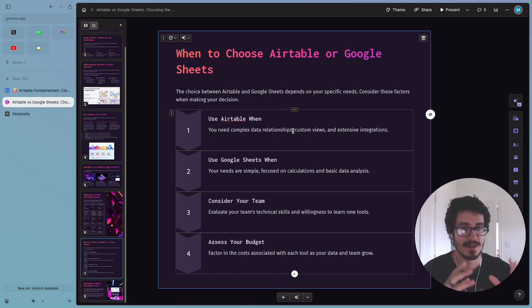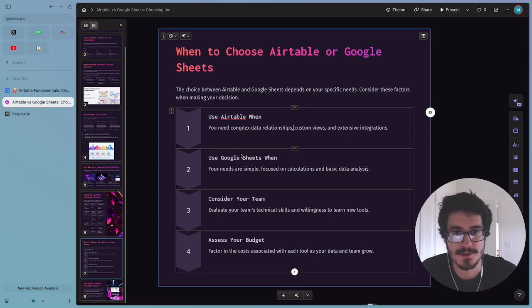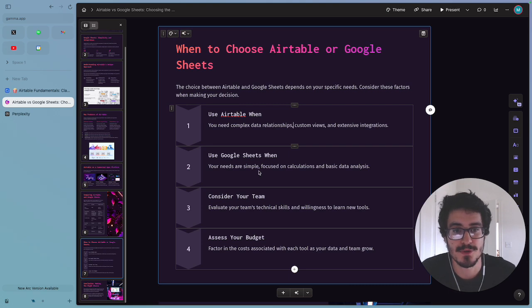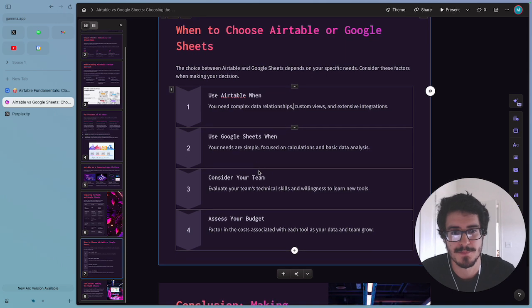It's just conforming to how your team works or how you work. Use Google Sheets when the needs are simple, focus on calculations and basic data analysis, or maybe you want to just calculate a quick P&L for the last month and you want to do it quickly. That would be a good case to use Google Sheets.